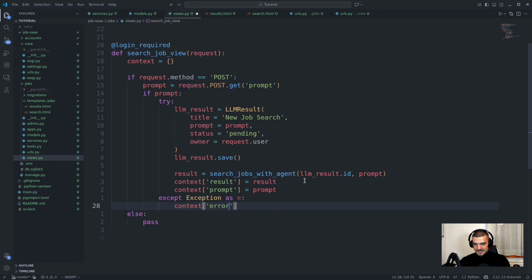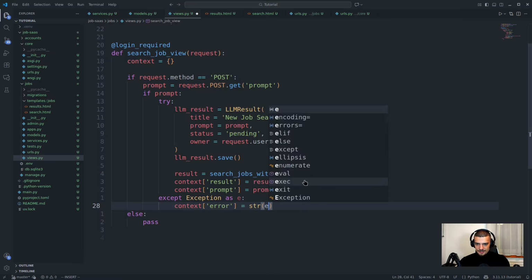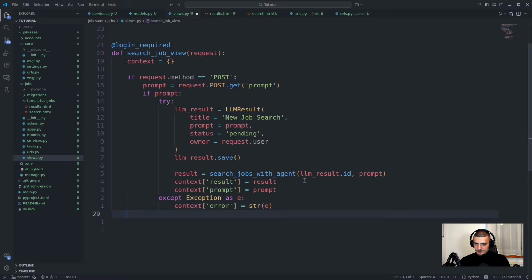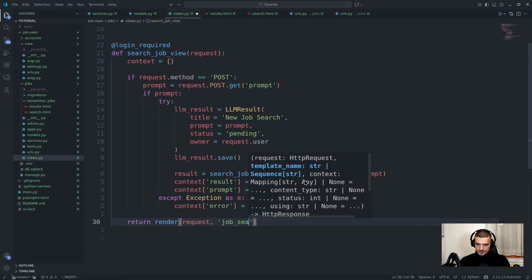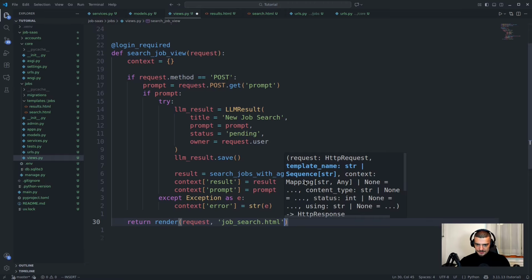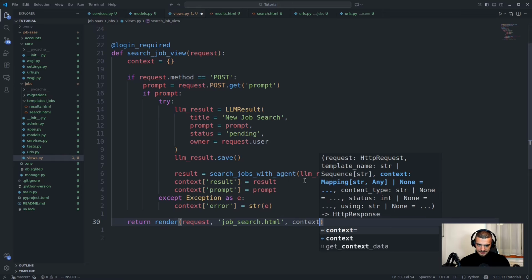This is mainly for styling and for showing stuff to the user. We're just going to say str E. And actually, we don't need an else branch. We're just going to do the same thing every time. Return render request. And then let's call this one job search.html. And the context is the context.